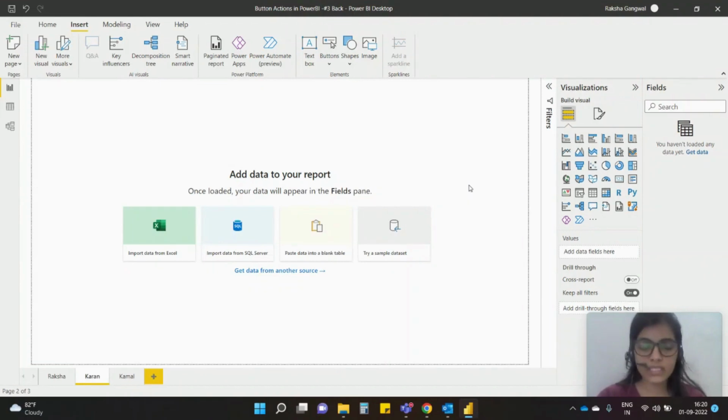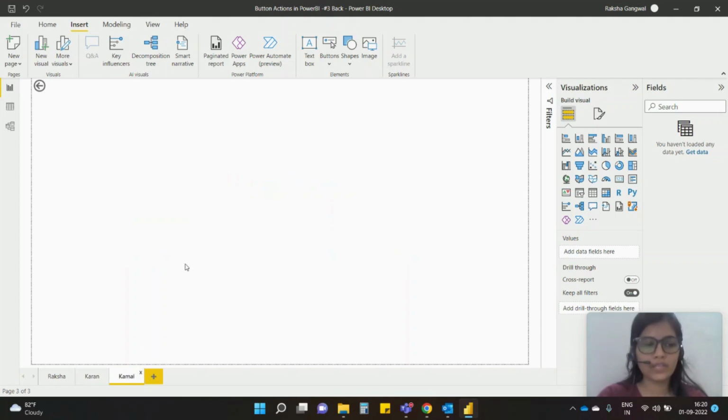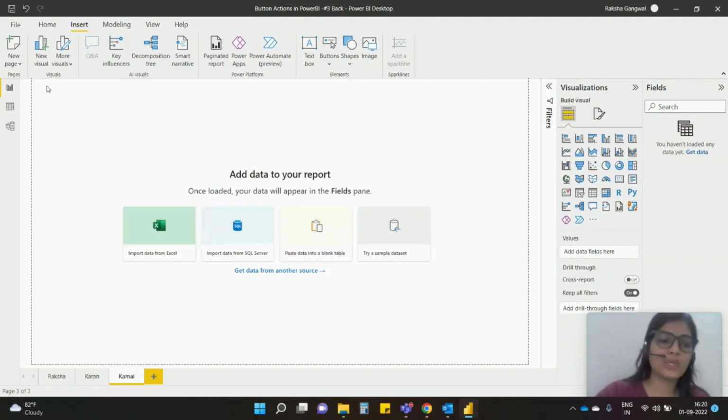And in this video, we'll be discussing the back action. What the back action does is, for example, if you have three pages, Raksha, Karan, and Kamal, when I'm on page three, I should be navigated to page two, and when I'm on page two, I should be navigated to page one. So the back button gives you this functionality.